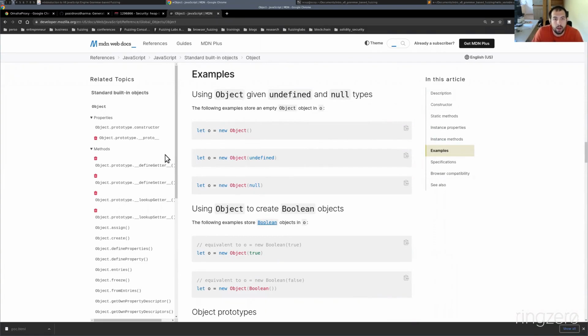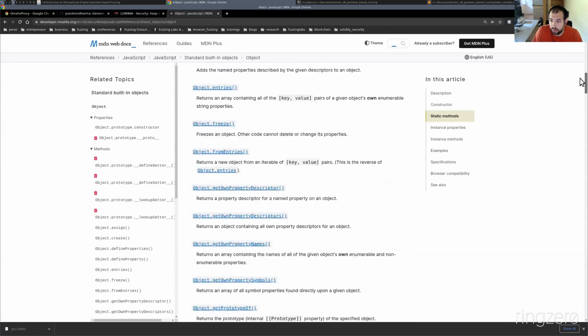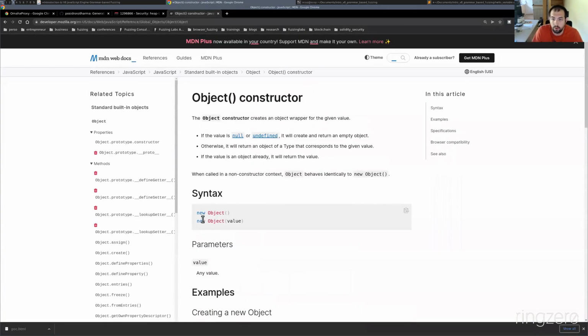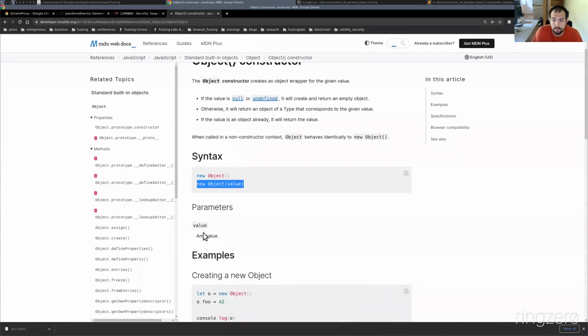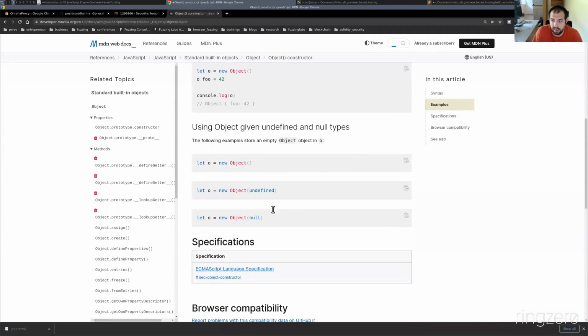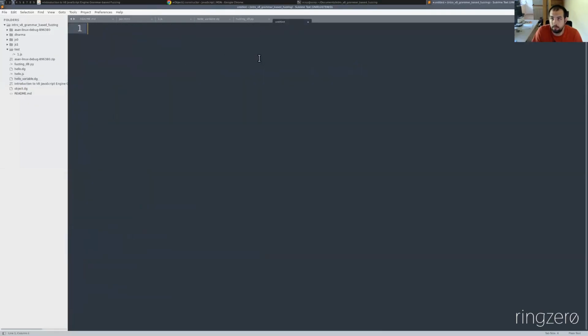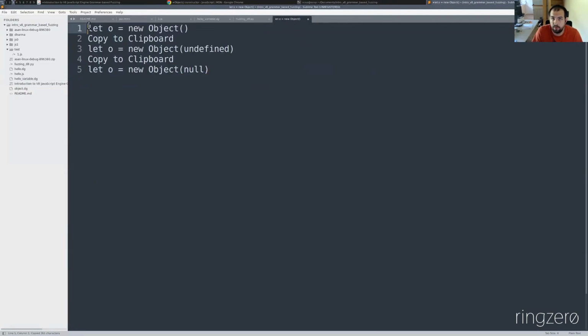So basically, our goal will be to create a Dharma grammar that will generate some JS objects and call the different methods of this object. We can start with something really simple. Let's copy paste this example, the example from the constructor. We can even go directly to the constructor. As you can see, new Object(value), where value could be any value. We have some examples, so we can perfectly start with something like that. Let me do that. We're going to reuse this one.